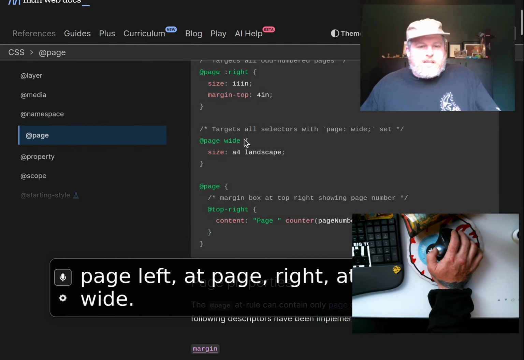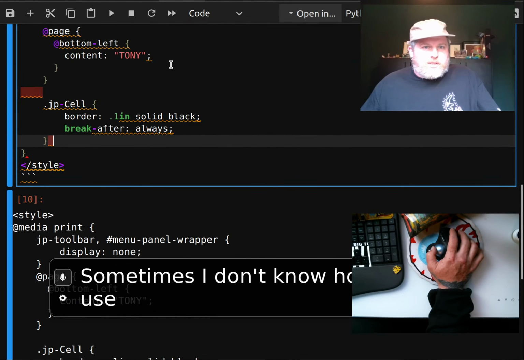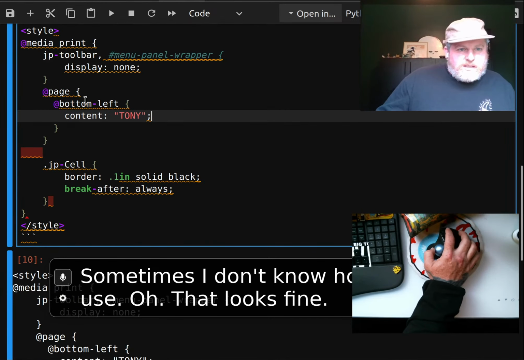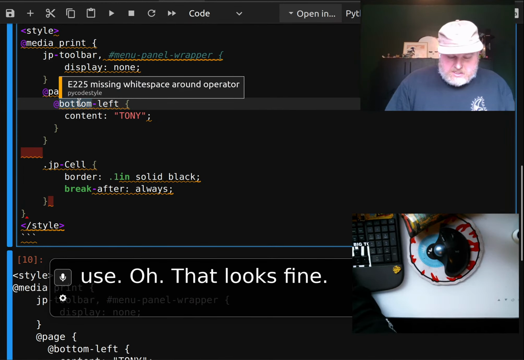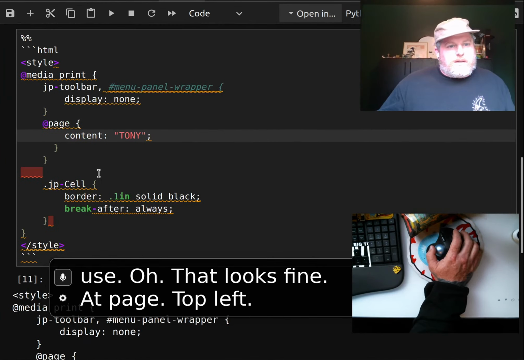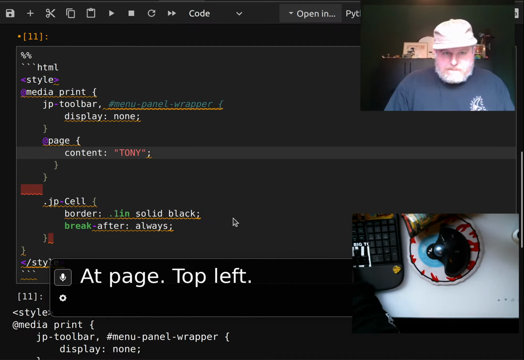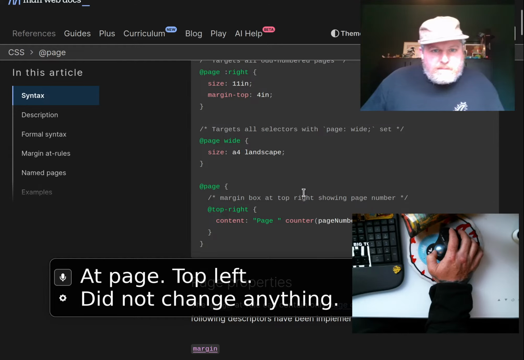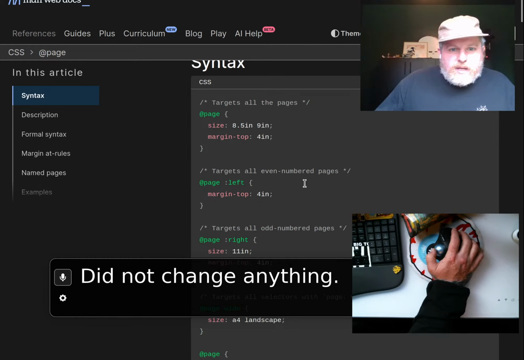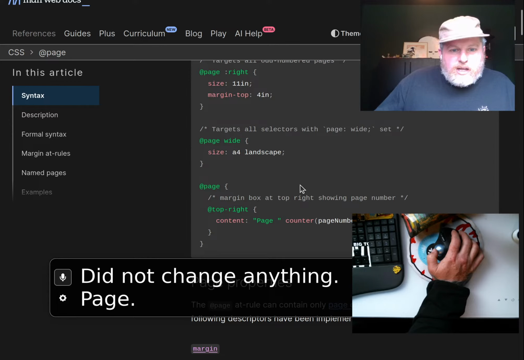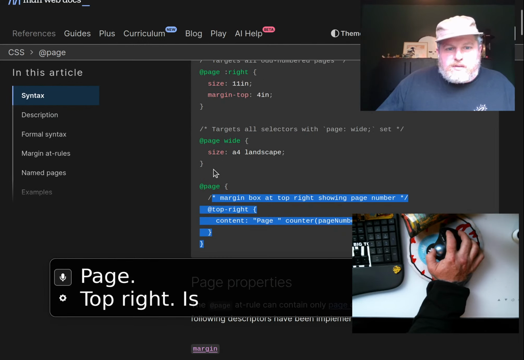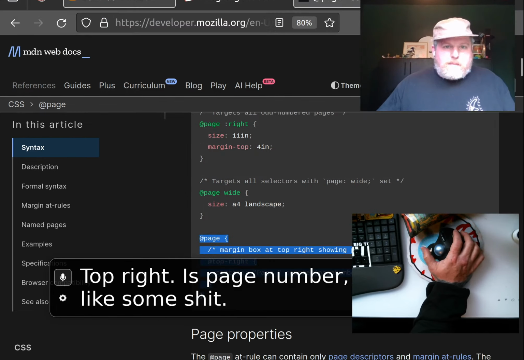Oh, maybe my content is just. Sometimes I don't know how to use. Oh, that looks fine. At page top left. Did not change anything. At page, at top right. Is page number just like some stuff?